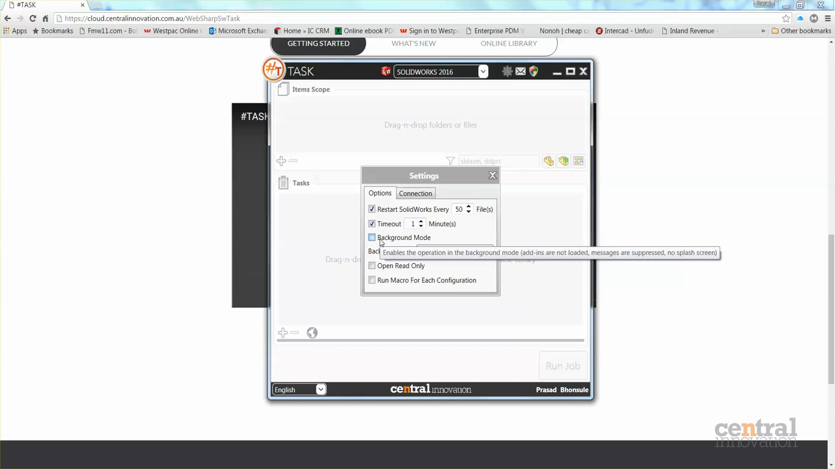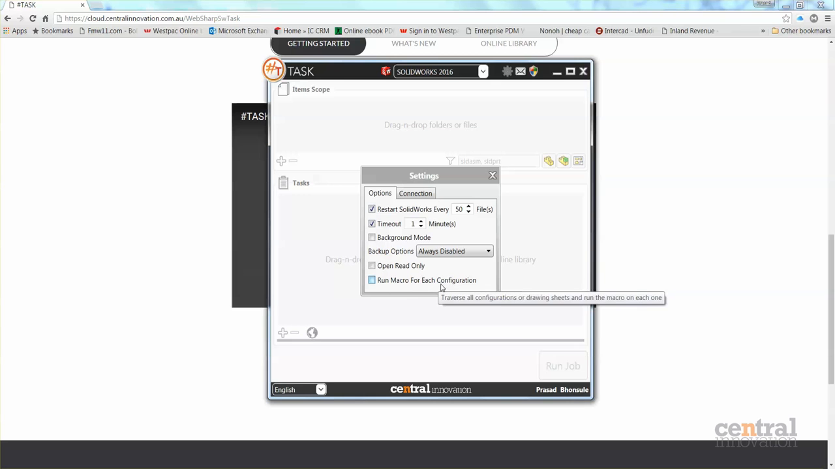Background mode enables SOLIDWORKS to run without any add-ins loaded or pop-up messages. While to preserve security, you can open files read-only and also run the task for each configuration of your file. Backup options are provided, and if enabled, will create a backup of each file being processed so you can roll back to the original file if required. Let's take a look now at running one of these tasks.